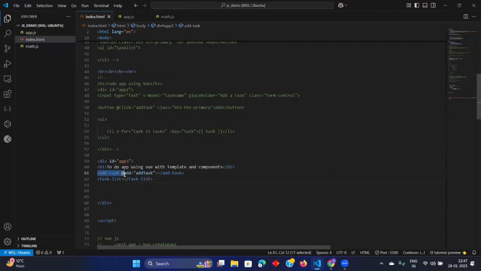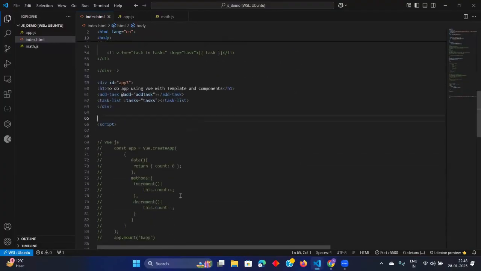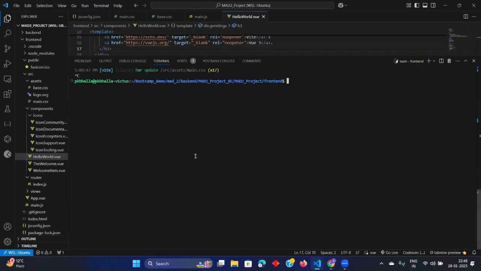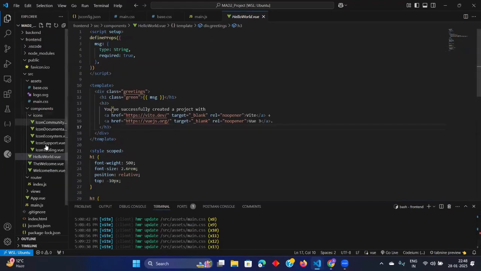So we define one component, we are using one component here, and another component we are using here. In this component we will be showing the tasks. Tasks equals tasks. Clear? Now this all ends here. If I show you this in HelloWorld.vue, you can see a similar thing available there also.